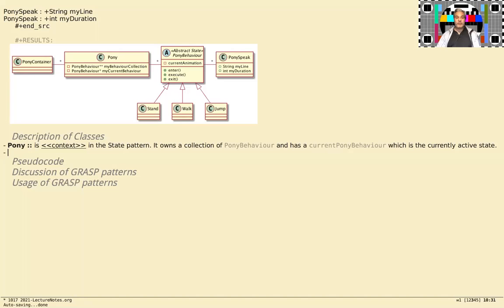That's the currently active state. Pony behavior. That's the abstract state. And what is the responsibility of this class? It provides an interface. That's its sole responsibility.